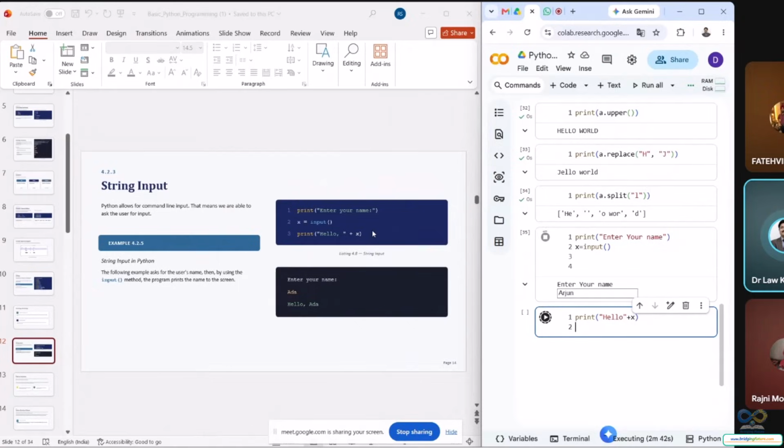You can try anyone trying, और कोई टाइप कर रहा है इस कोड को. So print enter your name and you can use the input function. So what is the use of input function? Basically the input function you can take at the runtime. Okay, you can take any input, like here I have written print hello, plus x. So you can see this is the output in the slide. You can see hello ada.